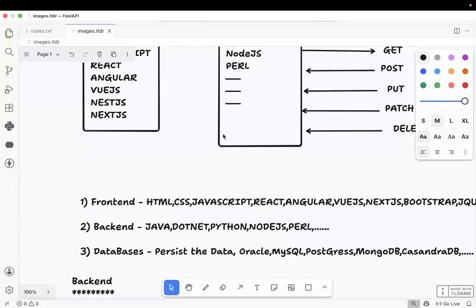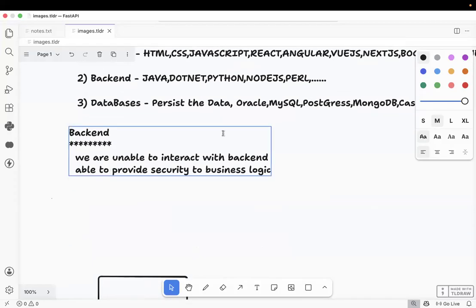Team, anyone have questions? Sir, other than REST API, can we use SOAP API also? SOAP is outdated. The current trend is REST API. So SOAP is outdated.